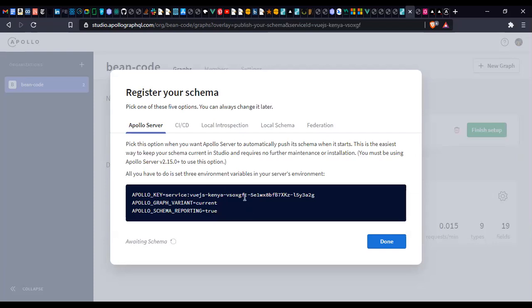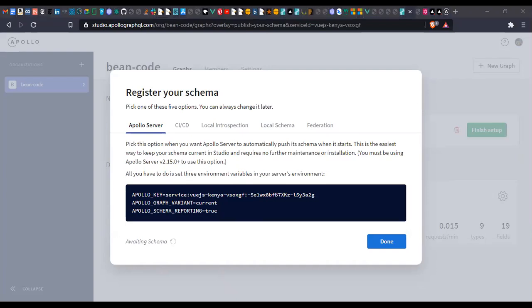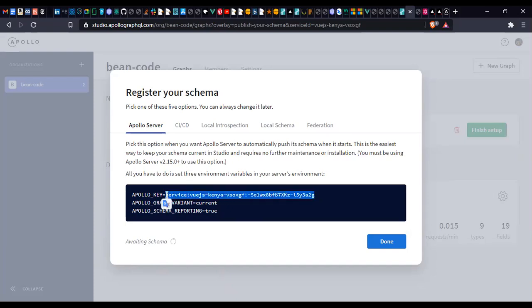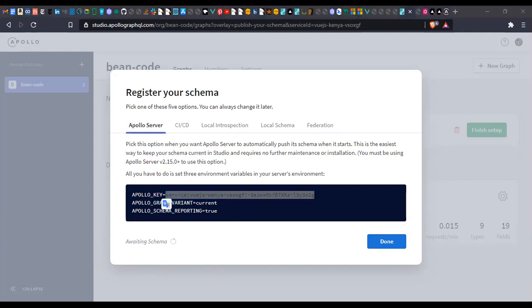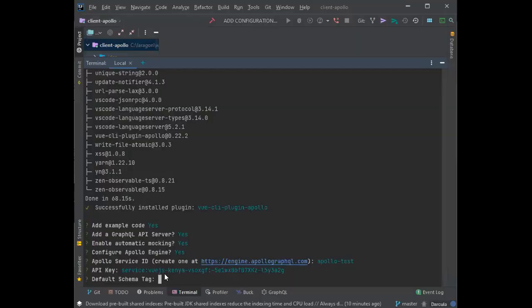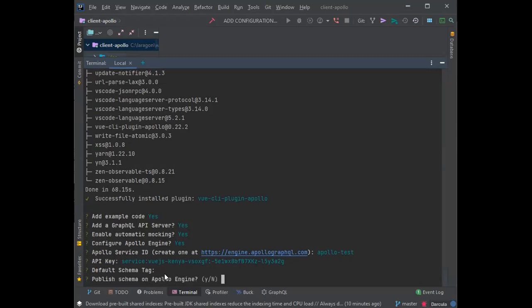So it will give you an API key and some of the other environment variables that you could add. The cool part is the Apollo CLI tool will help you set up all this. So if I were just to copy this key and paste it to my CLI, see, then I don't want to have a default tag. And yes, I want to publish it.